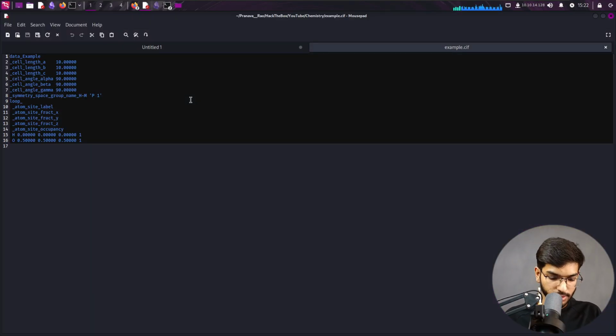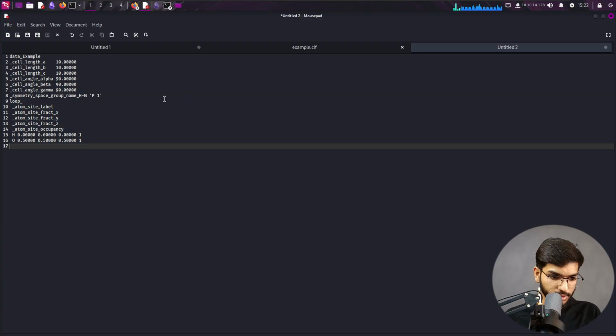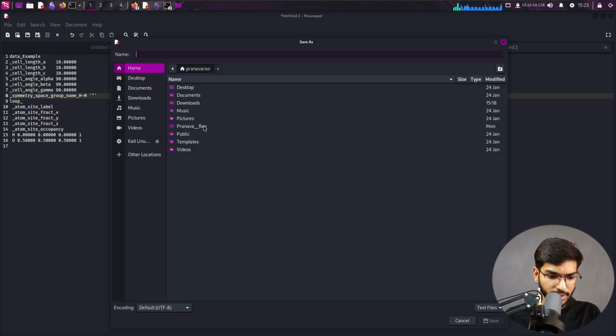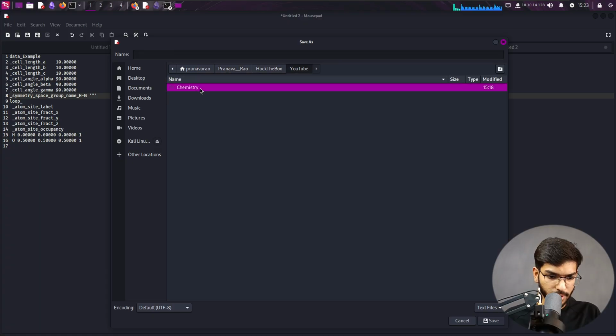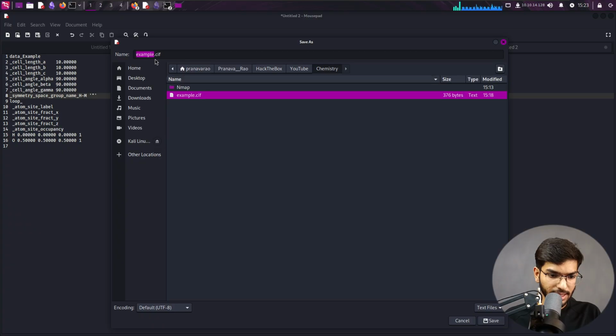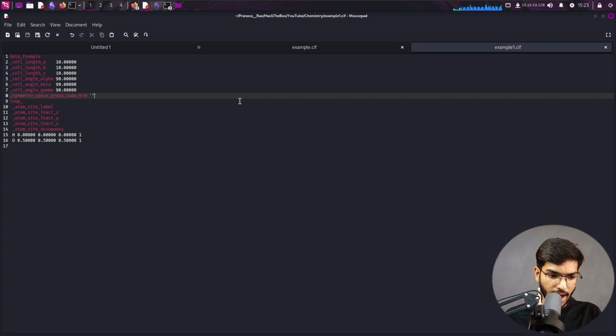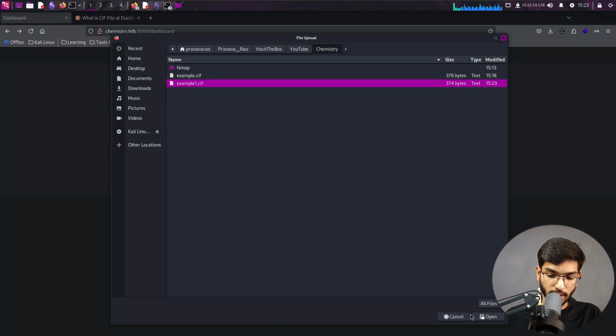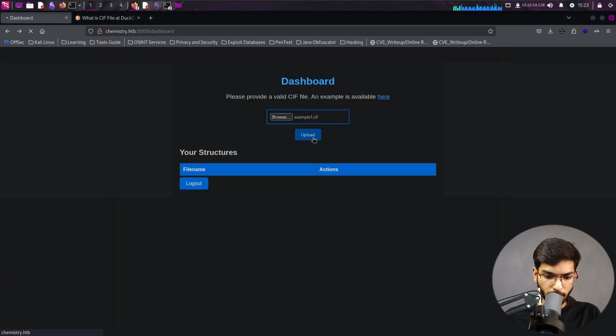Let's take a copy of this and then create a new file. Put this in here, and we see some text strings here. What if I add double quotes or something like that? I'll name this file in the same folder itself, Hack The Box YouTube chemistry, and I will rename it example1.cif. That is saved. Let's browse for that file, example1.cif, open, then upload, and it does not give anything else.